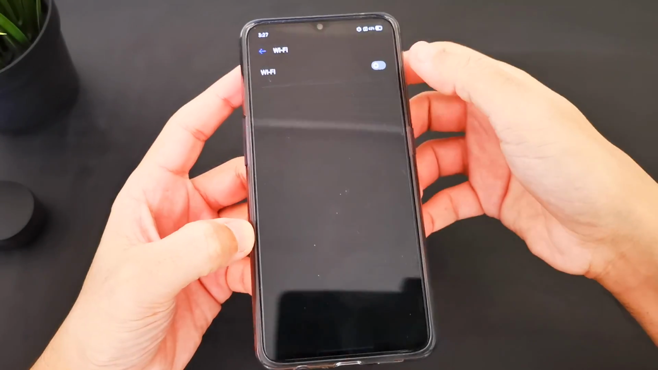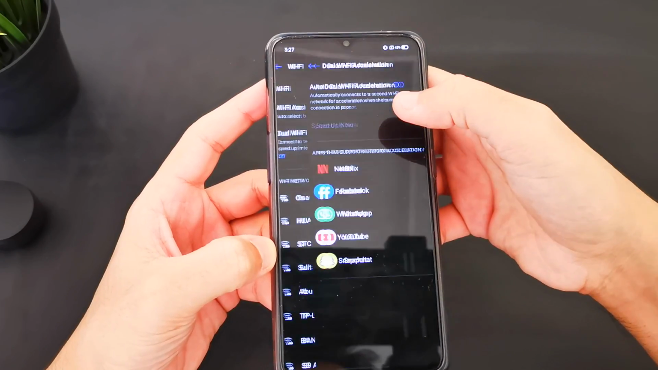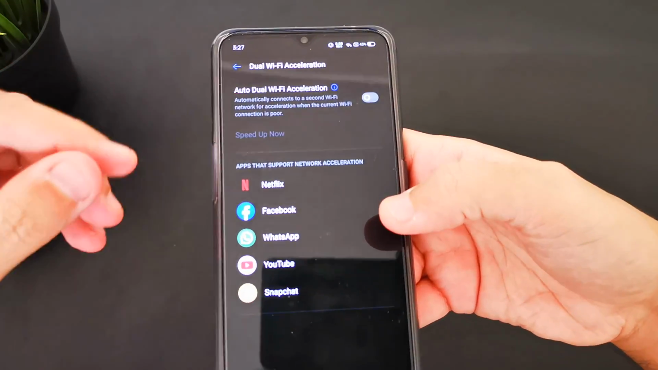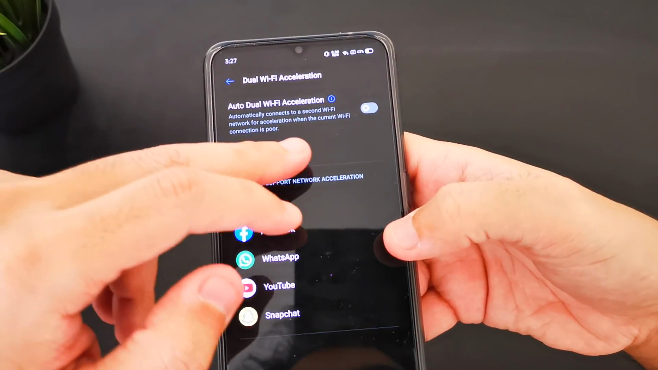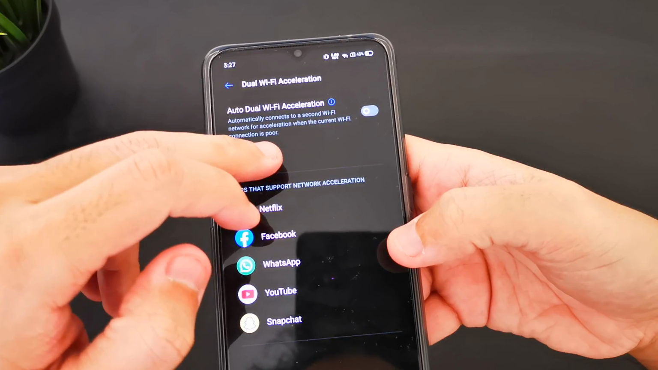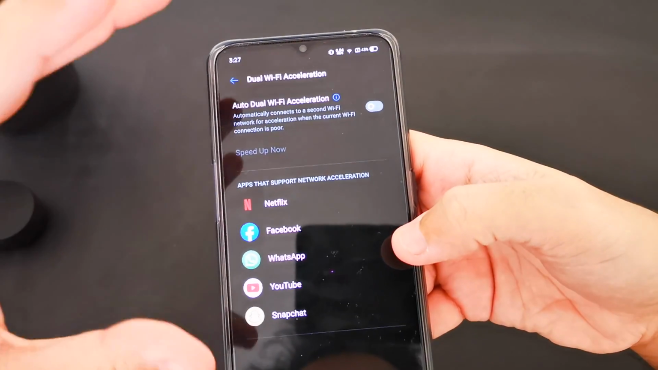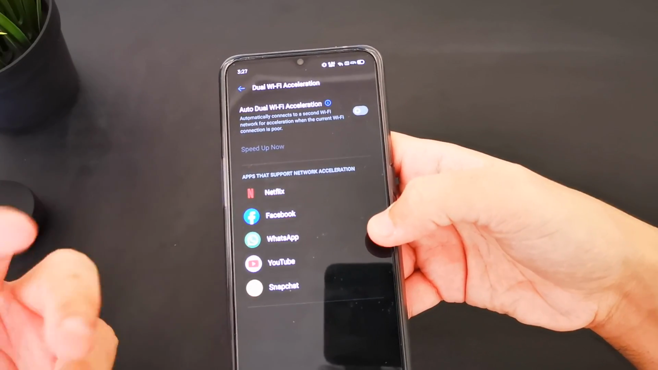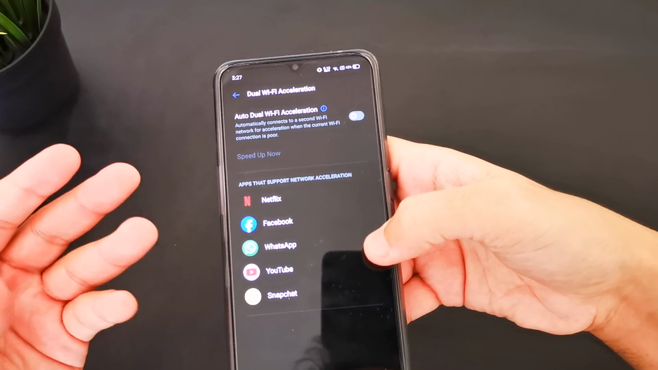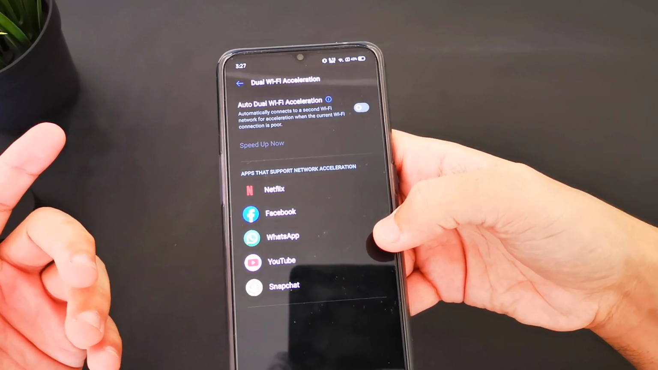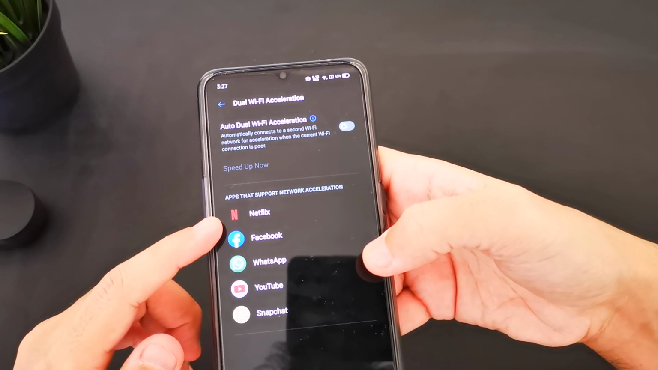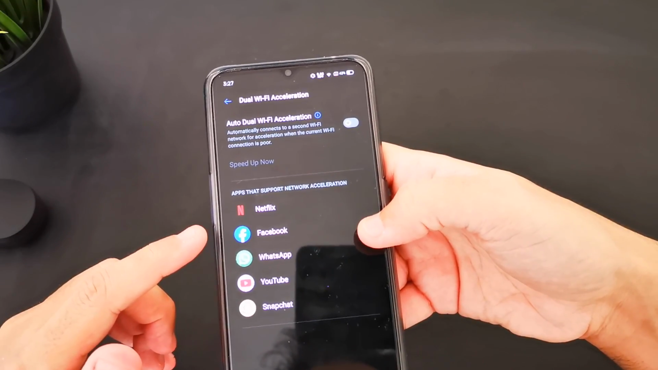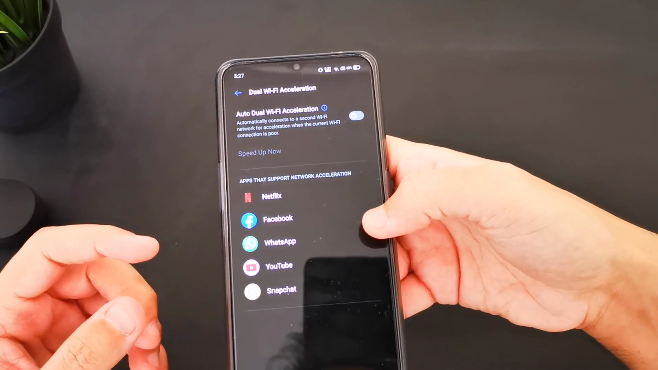Let's go to the Wi-Fi. If you open the Wi-Fi, you have something called auto dual Wi-Fi acceleration. Basically, if you read here, it automatically connects to a second Wi-Fi network to accelerate when the current Wi-Fi connection is poor. So if you are connected to two Wi-Fis at your home, you can actually enhance your internet speed with the second Wi-Fi. This is great if you're streaming, for example in Netflix, Facebook, WhatsApp, YouTube, Snapchat. There are some applications that actually support the network acceleration.